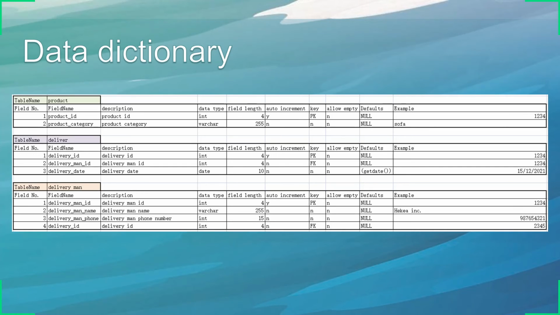Its data type is varchar. Its length is 255, and it does not increment automatically. This is a foreign key, and is not allowed to be empty. An example of this order is sofa.